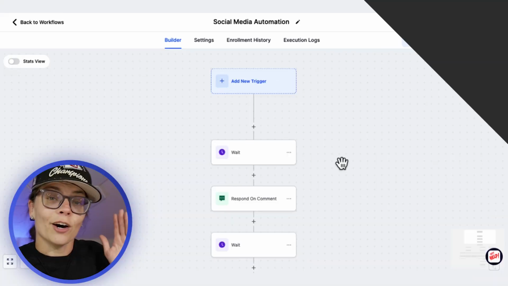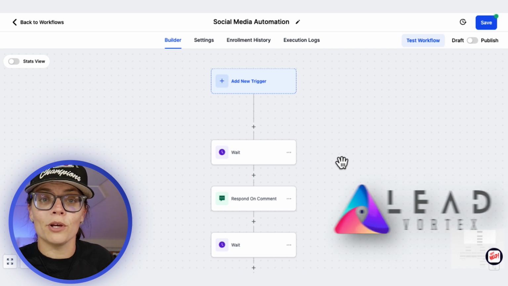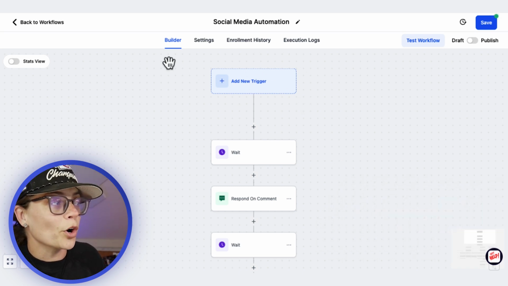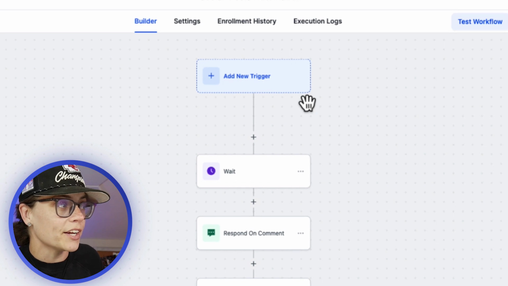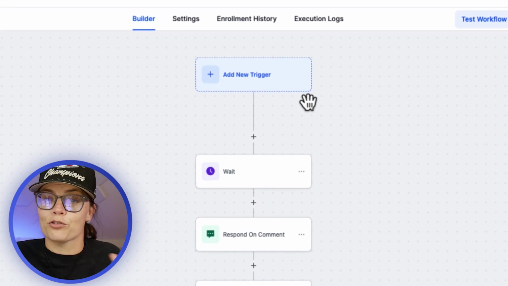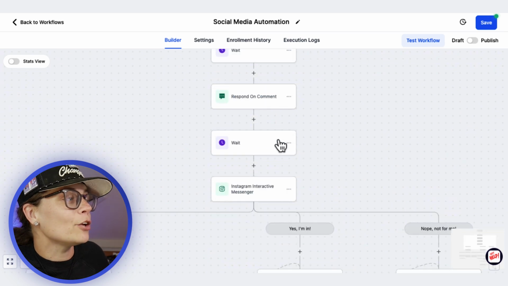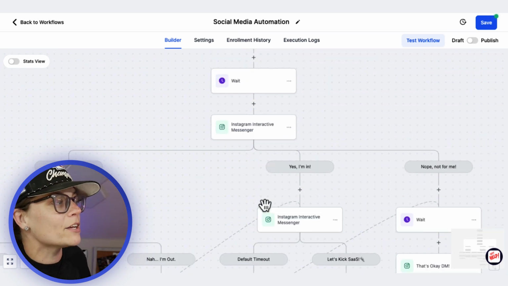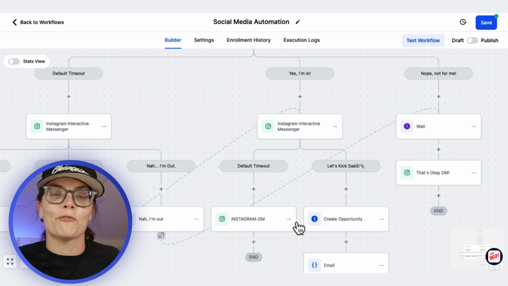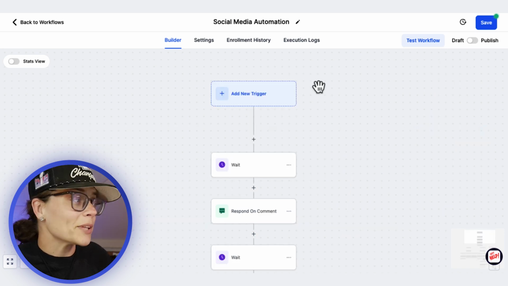Now that you understand how it all works, let's get into the automation. Now for this social media automation, we're going to be using our software Lead Vortex. So like I mentioned before, we're going to add a new trigger in here that is built around our intentional social media posts, and I will show you how to set that up. And then it drops them into this automated response system to get them into our CRM system and follow up with them via email. So let's set this thing up.